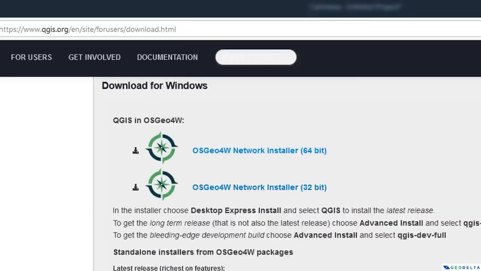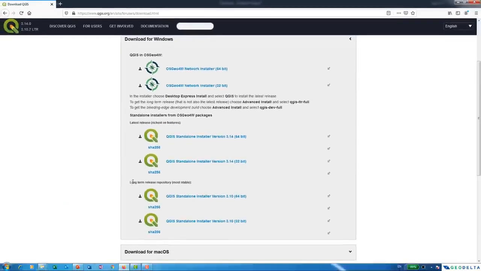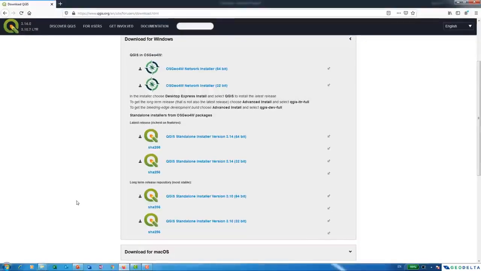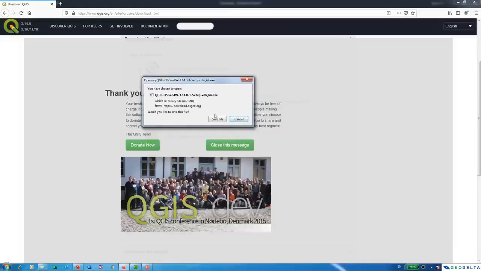But if you're looking for something much more stable, they also release a long-term release, which at the moment happens to be version 3.10. Now, I would usually go for the long-term release, the more stable version, but for this tutorial, let's go ahead and download the latest release, which is richest on features. Now, I'm using a 64-bit PC, so I'm going to go ahead and click on this QGIS standalone installer version 3.14, 64-bit, and after that, the downloading process will begin.